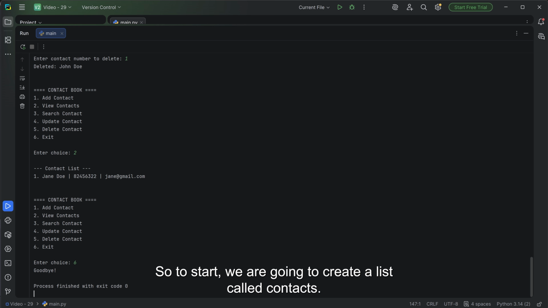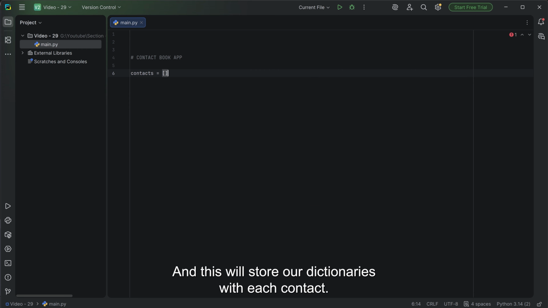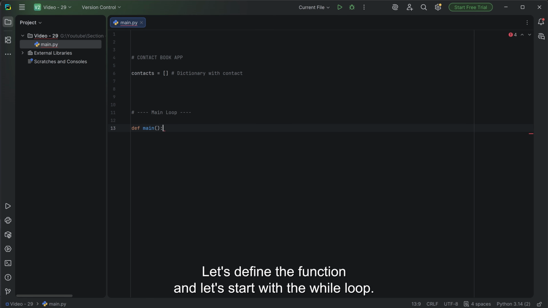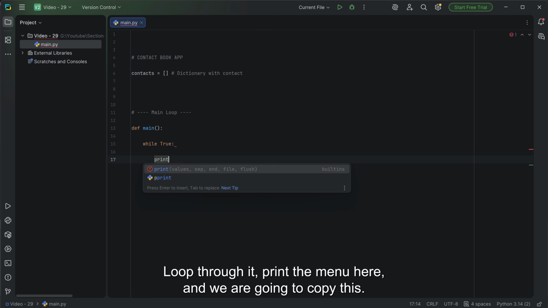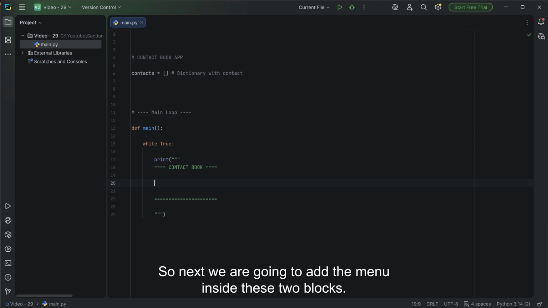So let's get started. To start, we are going to create a list called contacts, and this will store our dictionary with contact. Next, we are going to define the main loop like we always do. Everything in this program will run through this function. Let's define the function, and let's start with a while loop. True. Let's print a menu here, and we're going to copy this and paste it here. So next we are going to add the menu inside these two blocks.